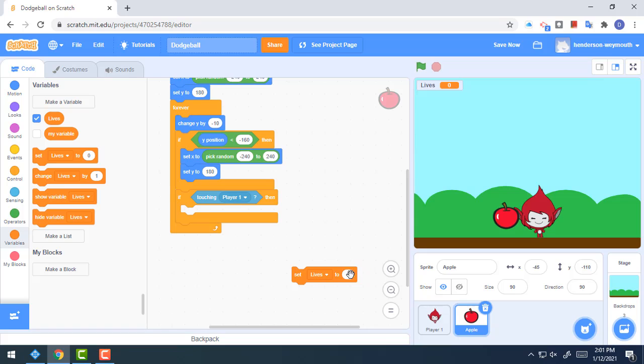Now, if you wanted a different number than 3, you can make it 5. You can make it 1. You can make it 10. All of those are things you could change, but I'm going to make mine 3. And I'm also going to drag over a change lives by and then 1. Okay, now where do I put these? Well, the change lives by 1 happens every time player 1 touches the enemy or the obstacle.